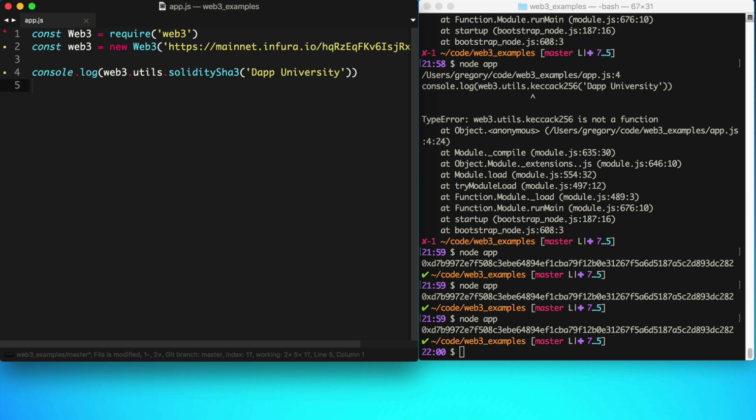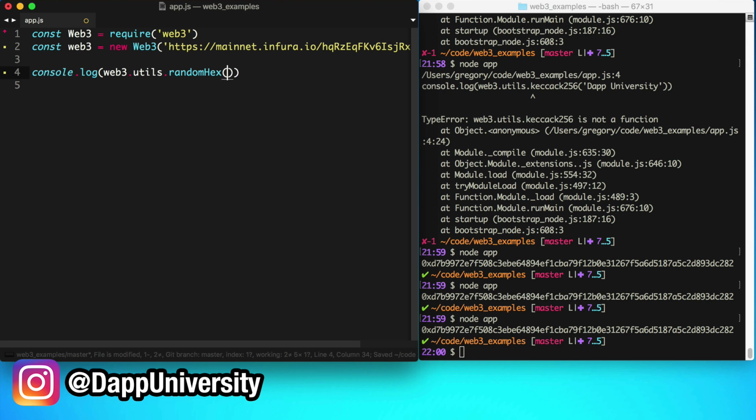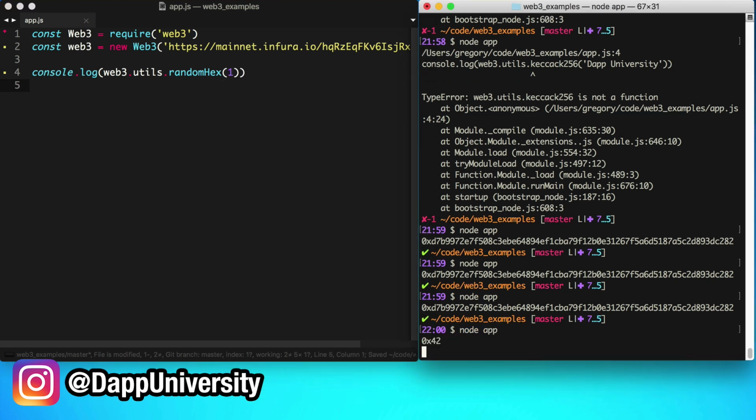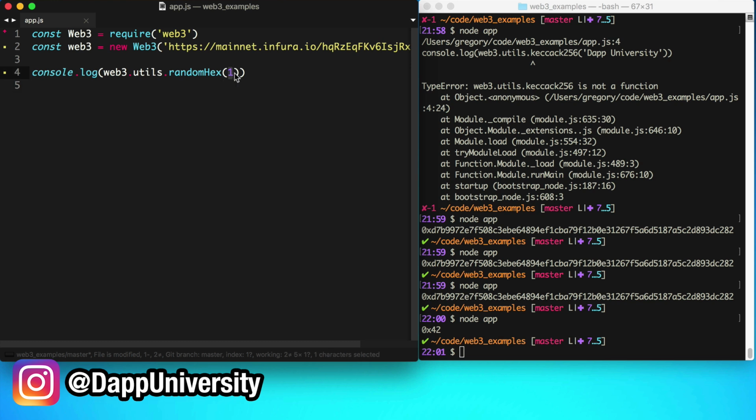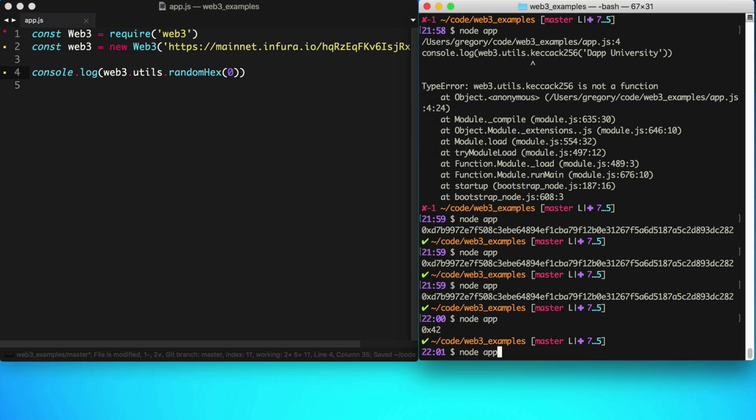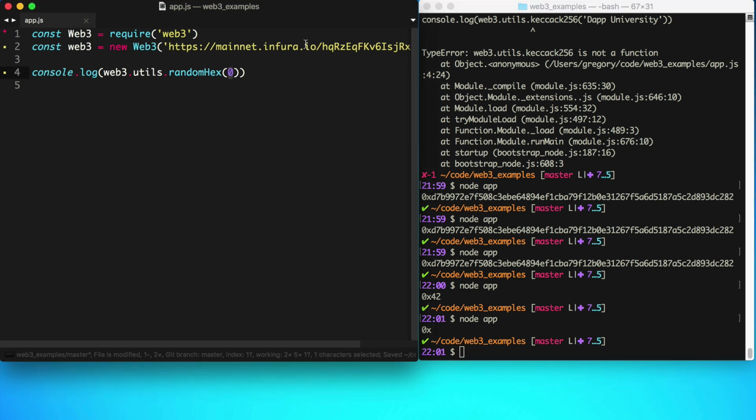Another thing that you can look at is we can get access to a little bit of randomness. You can say web3.utils.randomHex, and we can pass in the length that we want. All right. And we can also pass in 0. All right. And we can pass in 32.